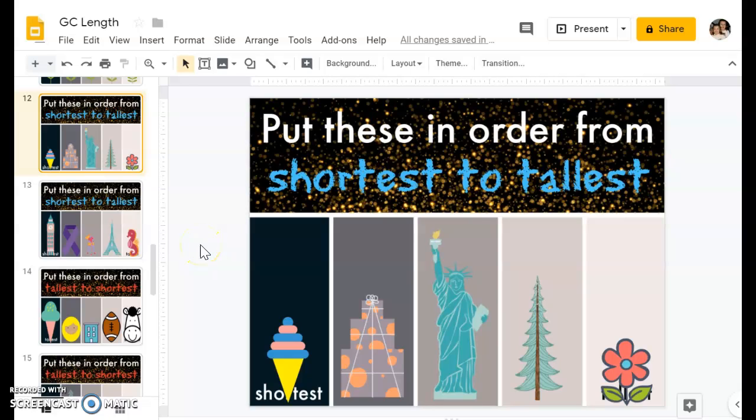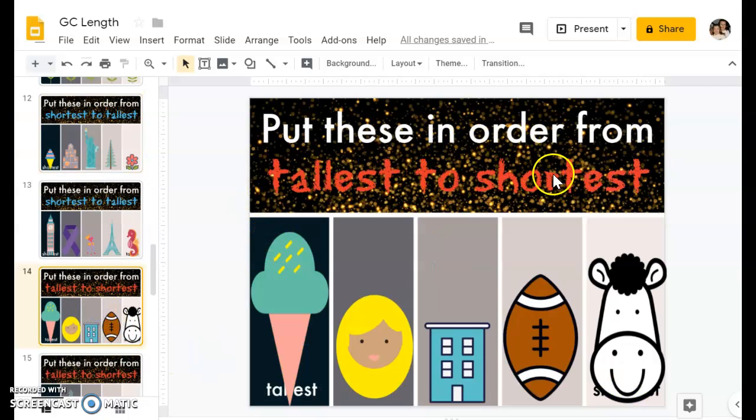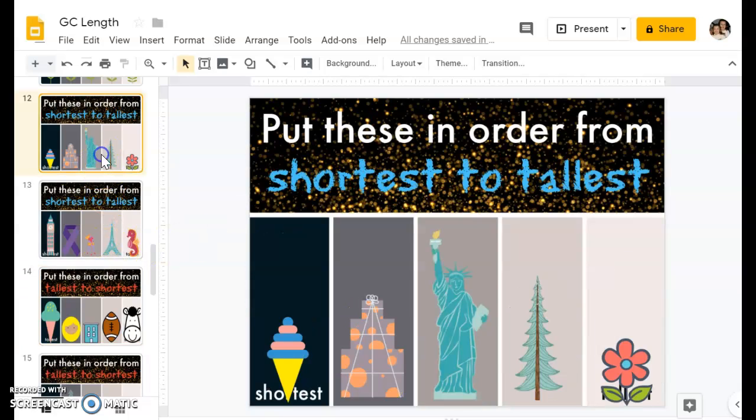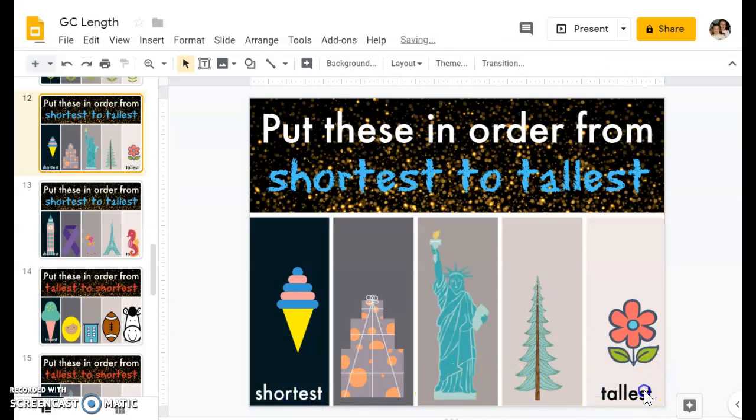For these next 4 slides, you're going to be putting the pictures into order, either from shortest to tallest if it's a blue slide, or tallest to shortest if it's a red slide. So let me show you what I mean. Each of these pictures are a different length or a different height. You need to rearrange the pictures and put them in order from shortest, starting on the left. See, it says the word shortest down here, all the way over to the tallest on the right.